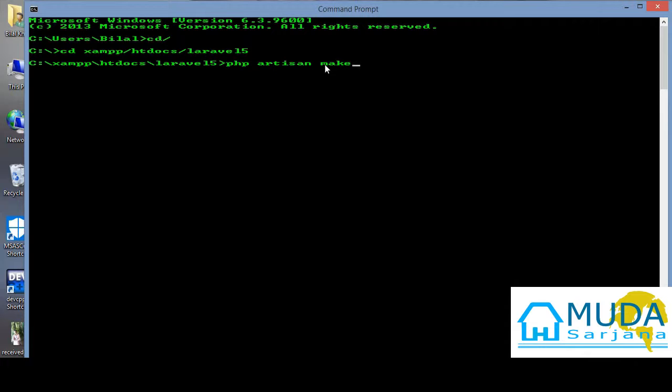So just type here make colon and then just type model and then give it a name, and I will give it a name of data because this model will store some data. And now if I press the enter key, this will create a model for us. But what I actually want is to do another thing, and it's called migration.